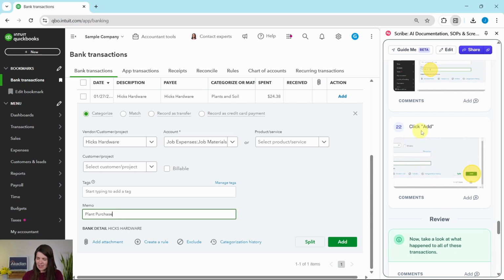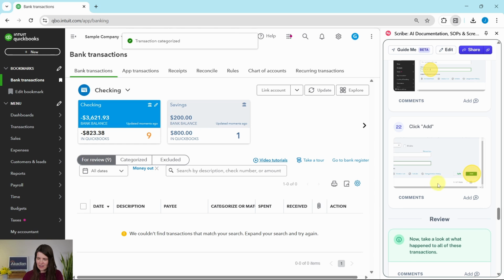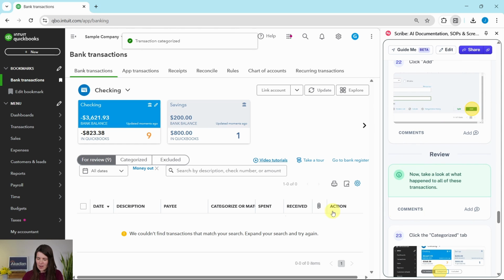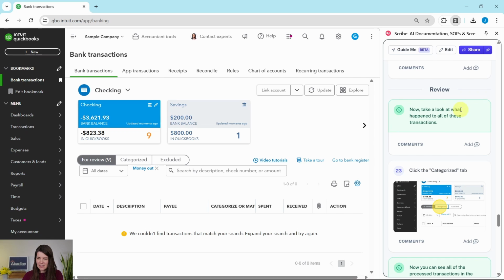And now we can go ahead and click on add. So that is the green button. Once again, go ahead and click on that. And now we have looked at all of those money out transactions. Now let's go ahead and take a look at what happened to those transactions now that we have categorized them.